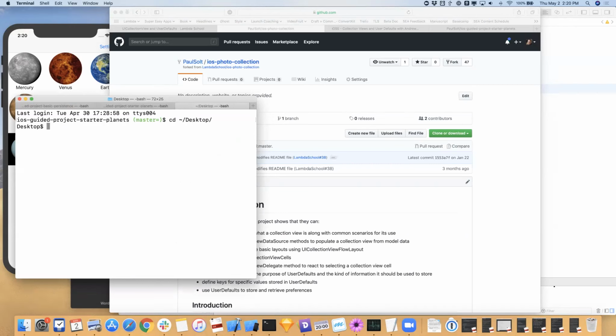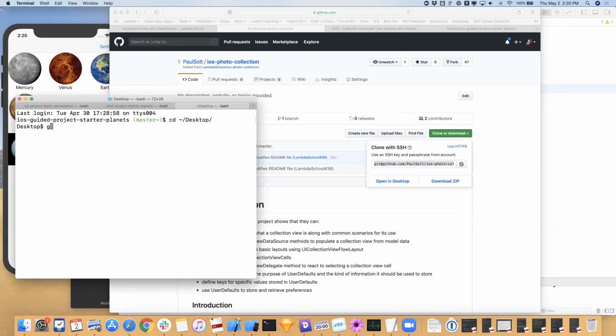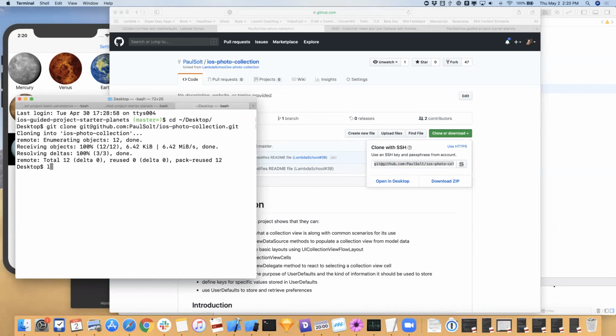So for simplicity, I'm going to put this on my desktop. Click the clone button. I'm going to grab the link of my fork. It should say Paul Solt, or it should say your name, and say it's forked from Lambda. You're going to come in here and clone it. This should be relatively straightforward by now. Go ahead and clone that repository.